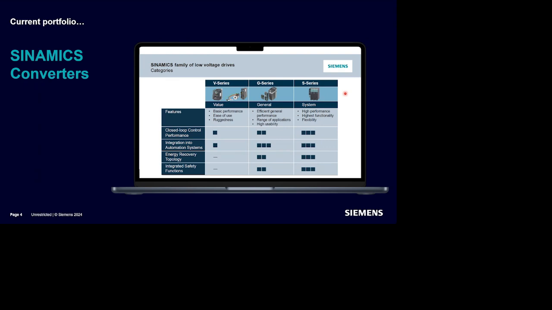Then we are working on the Sinamics next generation portfolio, and we want to simplify and also to make this way easier for you. Because on the current portfolio, we are facing some challenges, right? We have different software and hardware platforms. We have different variants, different tools, different options. So we are now working on a seamless approach. And let me show you how the next generation of Sinamics drives will look like.